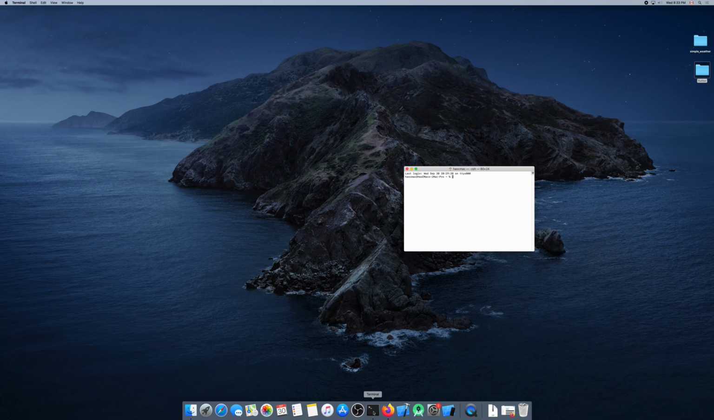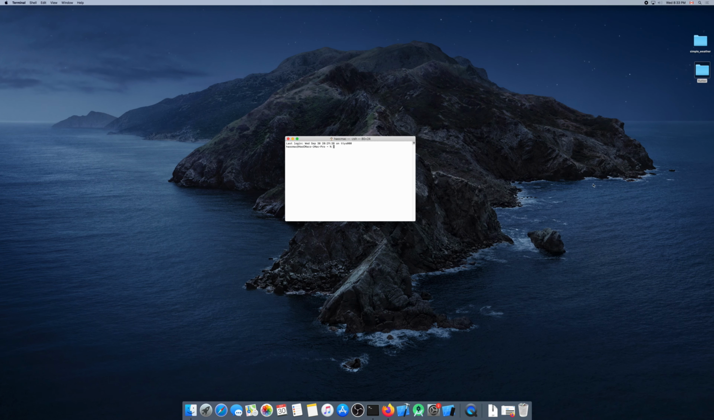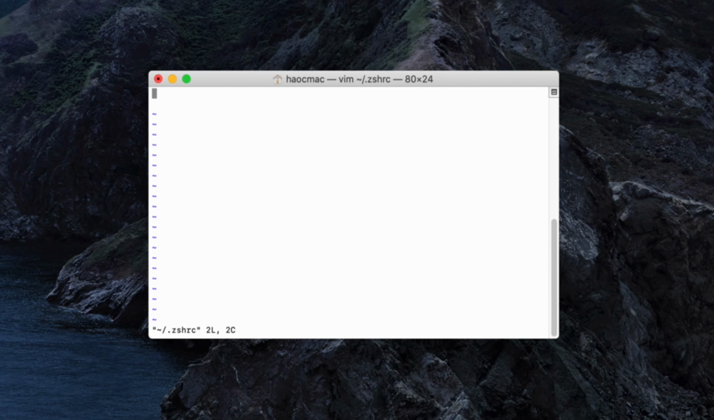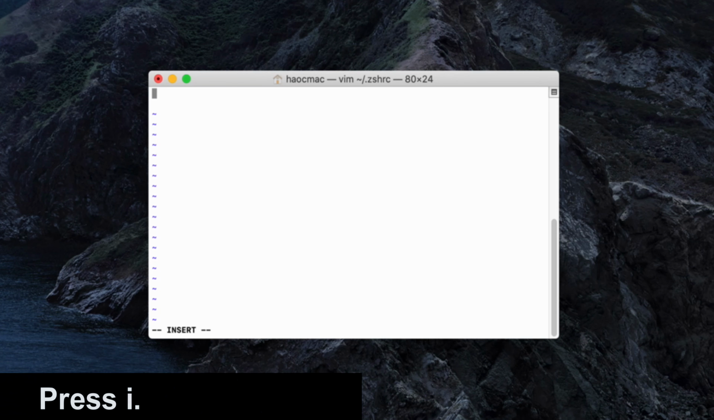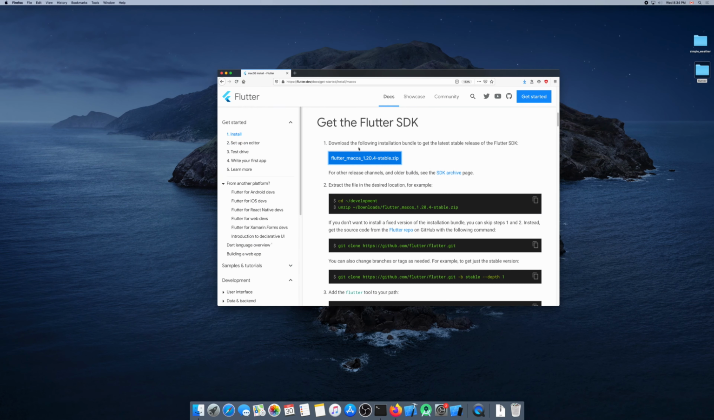Now open up Terminal. Type in vim space tilde slash dot zshrc and enter. Now press I. You get this page. Bring back the Flutter web page.